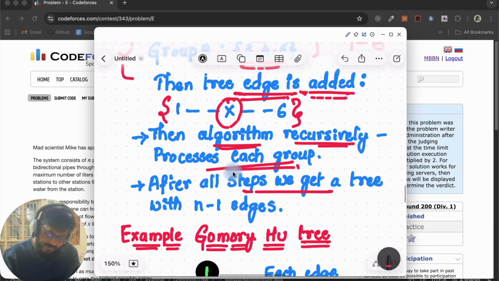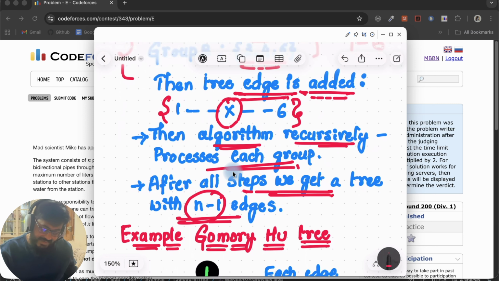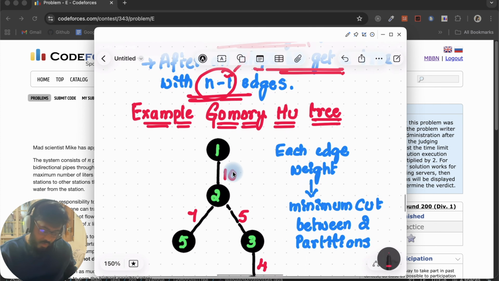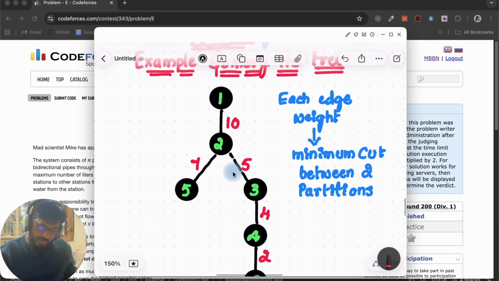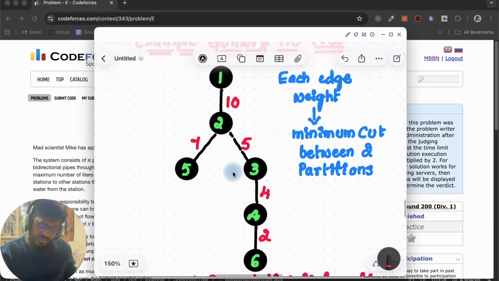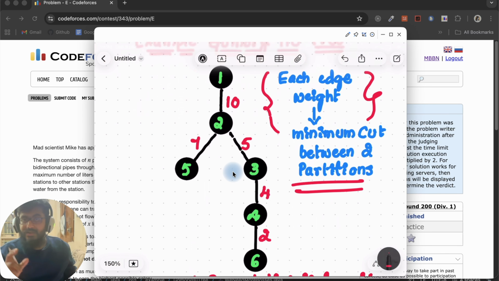After all the steps we get a tree with n minus 1 edges, right? So now I have shown you the example Gomory-Hu tree. You can just look into the tree. Each edge weight is equivalent to the minimum cut between the two partitions. Let me repeat this one. Listen to this carefully. Each edge weight is equivalent to the minimum cut between the two partitions.